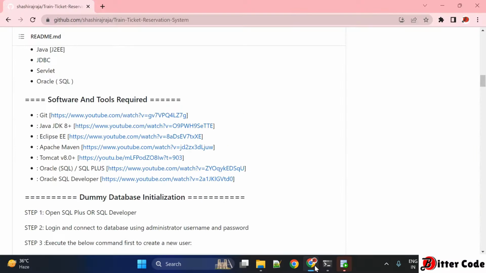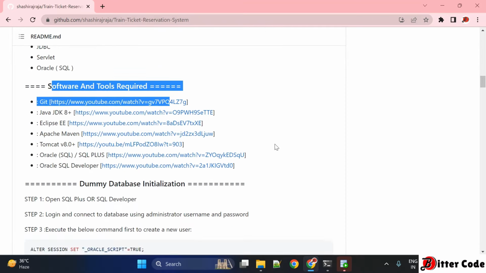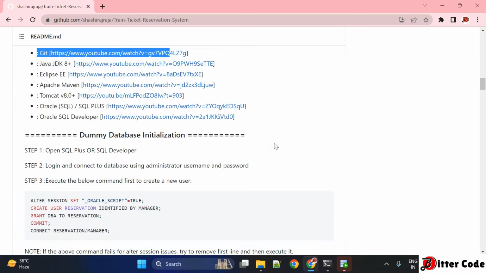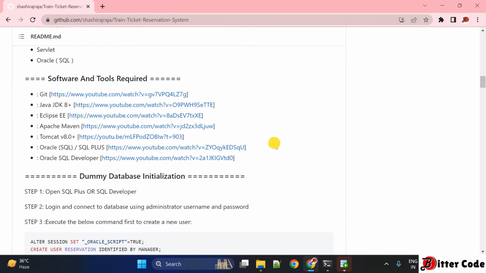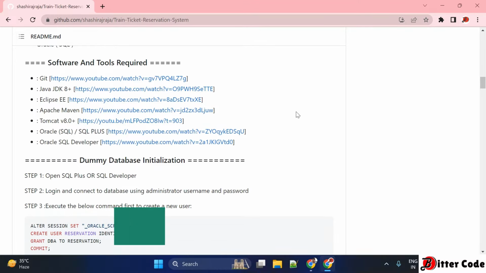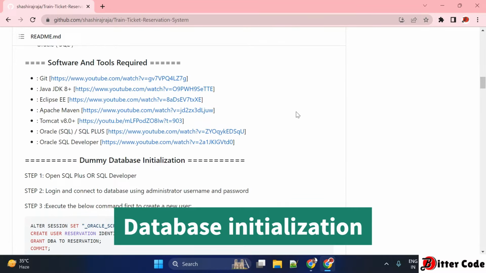Okay, these are the software and tools which are required for setting up this project. Now we will start what we need to do for the local setup. Okay, so let's continue. I hope now you are done with the software and tools installation.